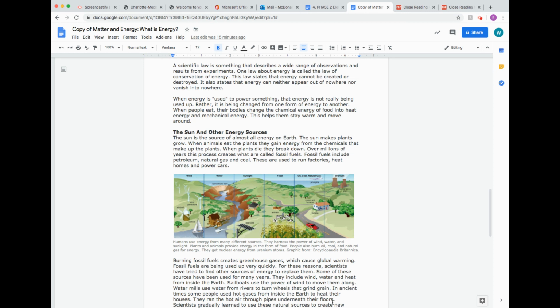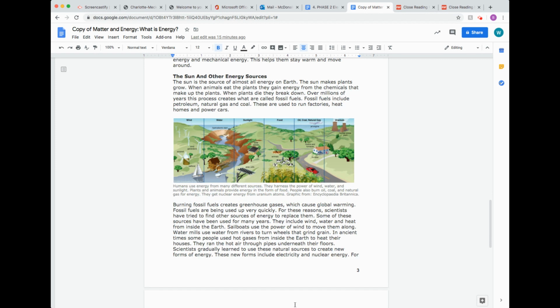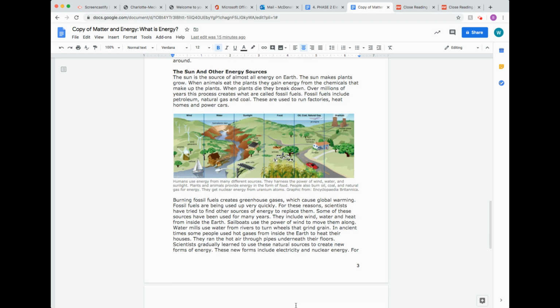Over millions of years, this process creates what are called fossil fuels. Fossil fuels include petroleum, natural gas, and coal. These are used to run factories, heat homes, and power cars. Humans use energy from many different sources. They harness the power of wind, water, and sunlight.